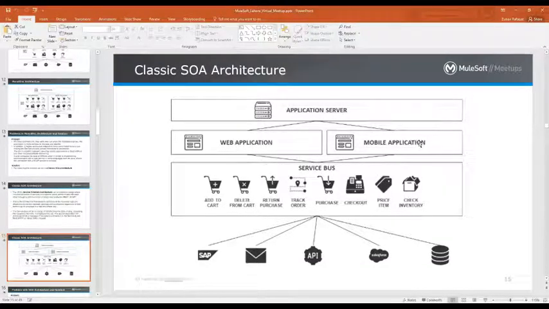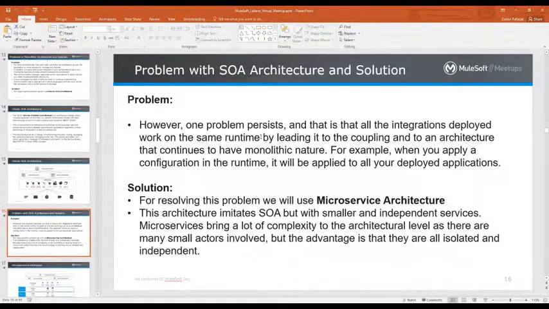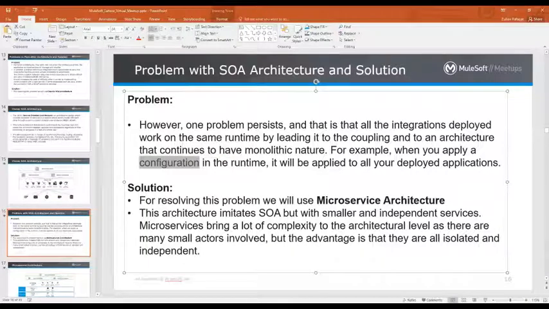In future, if we have any other system or application, we can also communicate with this service bus. And this service bus is responsible for connecting with the SAP and all the other end systems. But there is a problem with all the applications or all the functionalities being deployed in a single runtime, which is that when we change any configuration in runtime, it will apply to all deployed applications. So this problem will still exist for this service-oriented architecture.